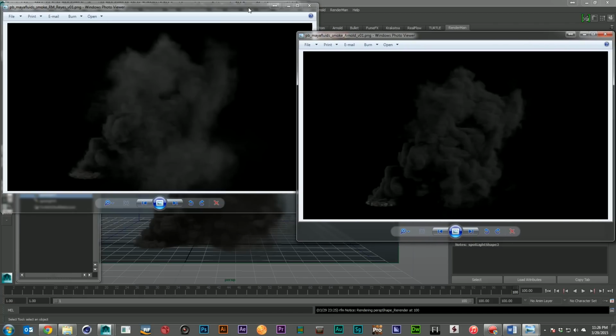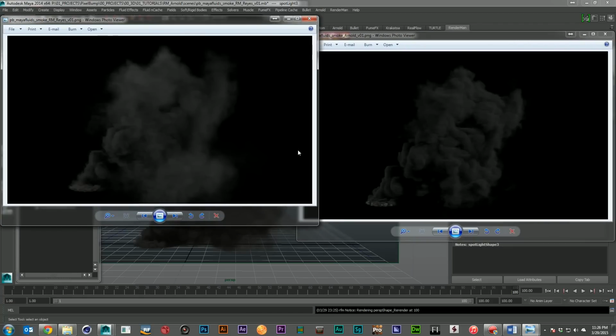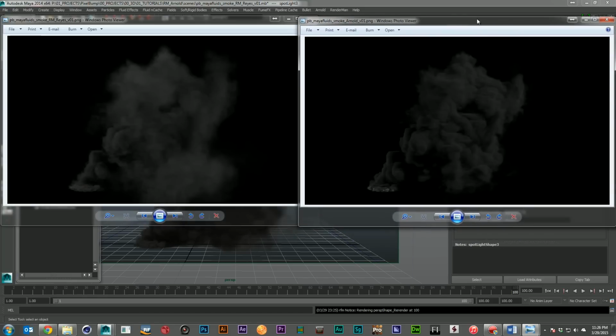So here's my Arnold render, here's my RenderMan render, and I've got to say, I really do like what RenderMan did here. Without adjusting the shader at all, I feel like it handled the transparency and the falloff of the fluid a bit better than Arnold did.